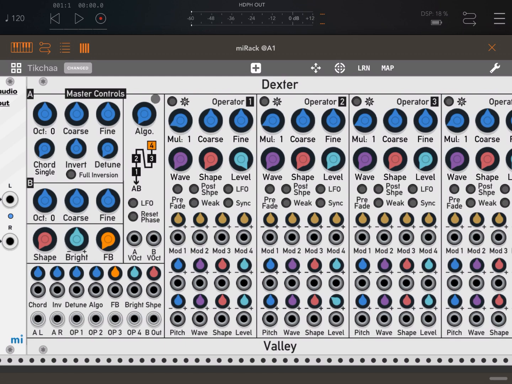Next we have the algorithm section on controls. Here is where you can change the algorithms, and you can see the changes there. You can set voices to perform as a low frequency oscillator, okay, which we'll look at. You can reset the phase. Here's where you have your input for voice A and B, your voltage octave.